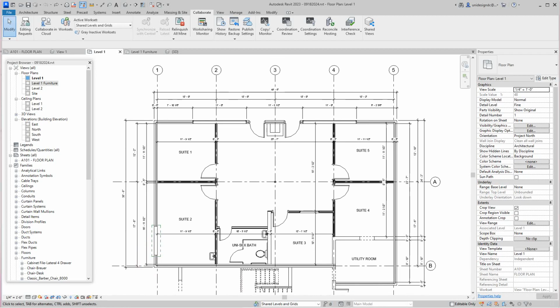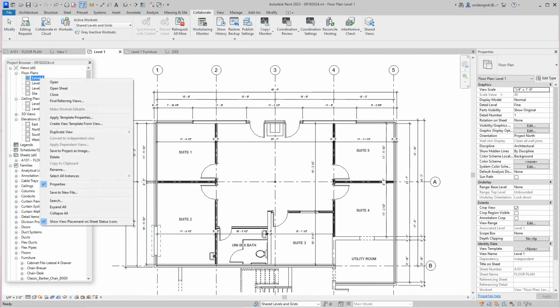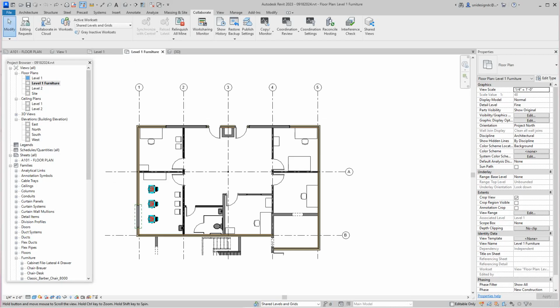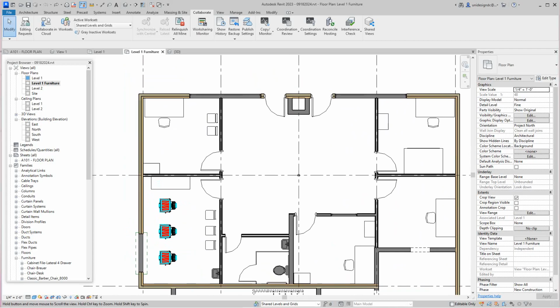We looked at view range, and in this exercise we're going to look at creating furniture plans. I've got this done already. We know how to right-click and duplicate the view, and then I renamed this view to Level 1 Furniture. So there's my furniture plan.